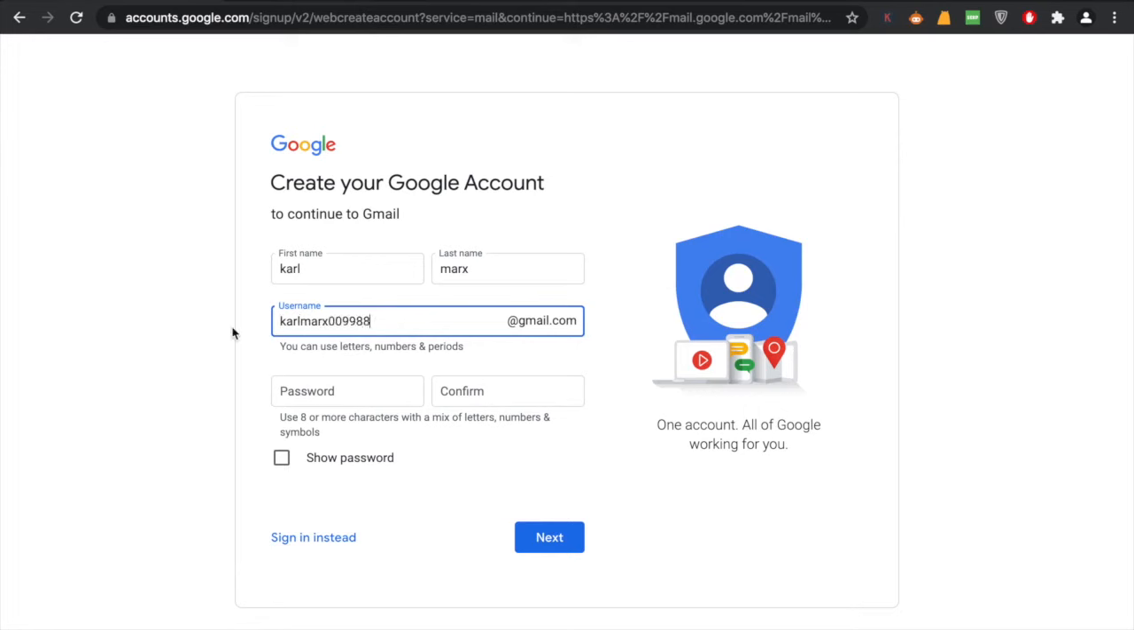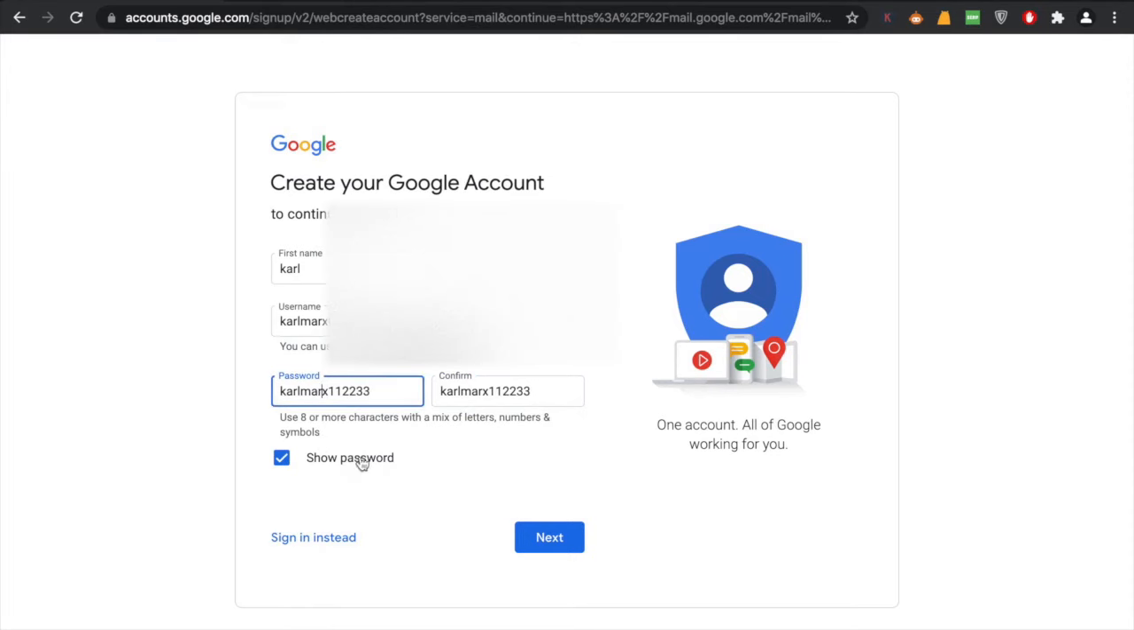009988. We're going to see if it works out. And it seems perfect. So we're going to select a password, mocks 112233. We're going to confirm it, mocks 112233. We're going to see the password is perfect. We're going to click on next.